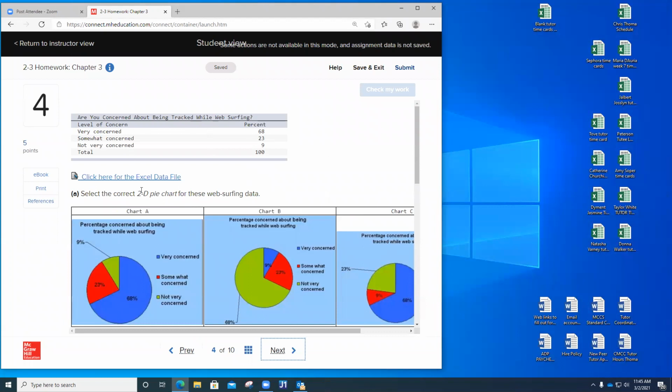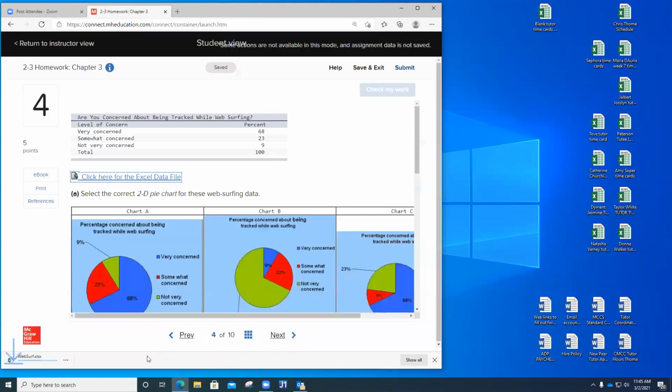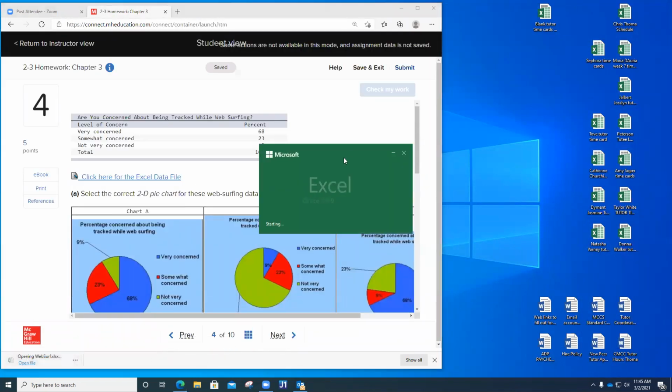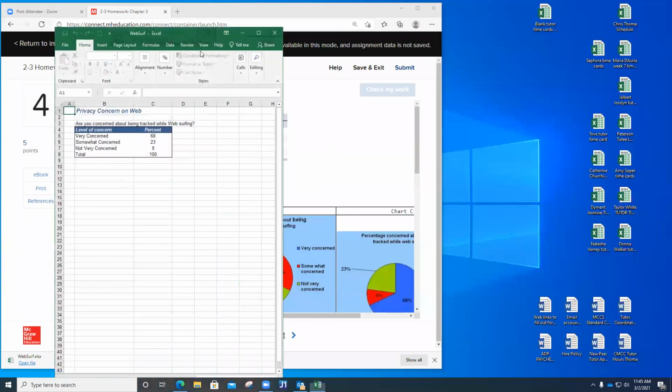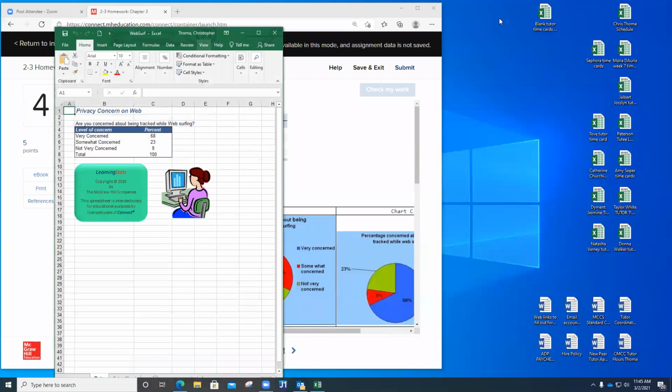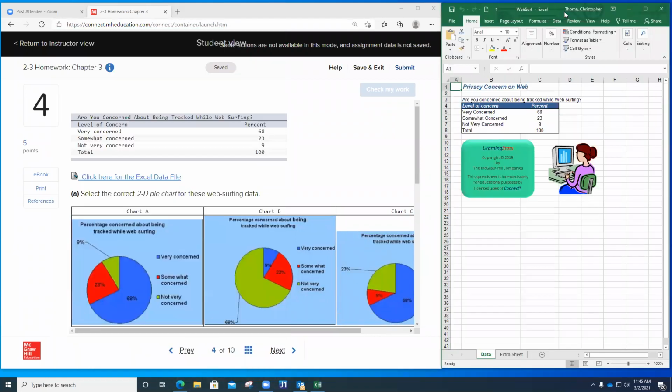Pie chart, again, open it in Excel. And just to remember, everyone gets free Excel. If you go to Office 365 and you type in your student email and student password, you can download Office 365 for free to your computer.